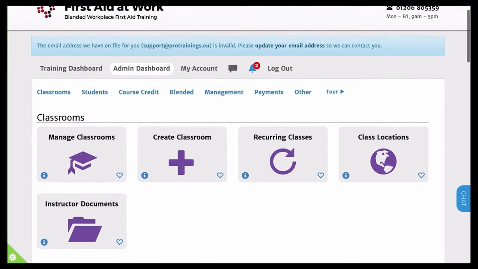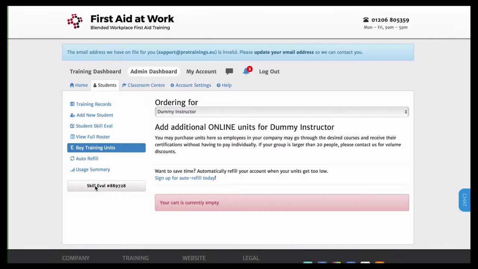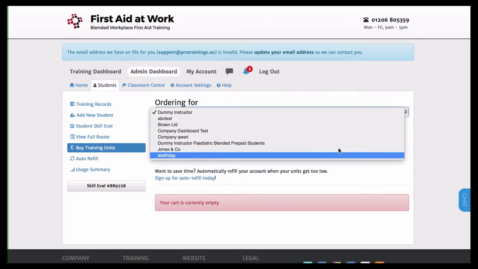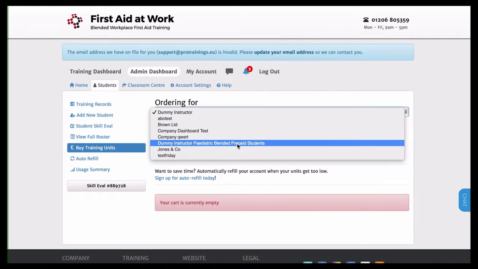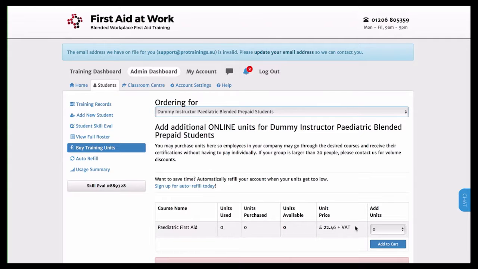from my Instructor Dashboard. I do this by going to my admin dashboard and scrolling down to where it says buy training units. When I click on buy training units, I can buy training units for any of my sub-companies that are in the list. So here I've got my prepaid students, and if I click on that, I can add 5 credits in batches, and they're there.